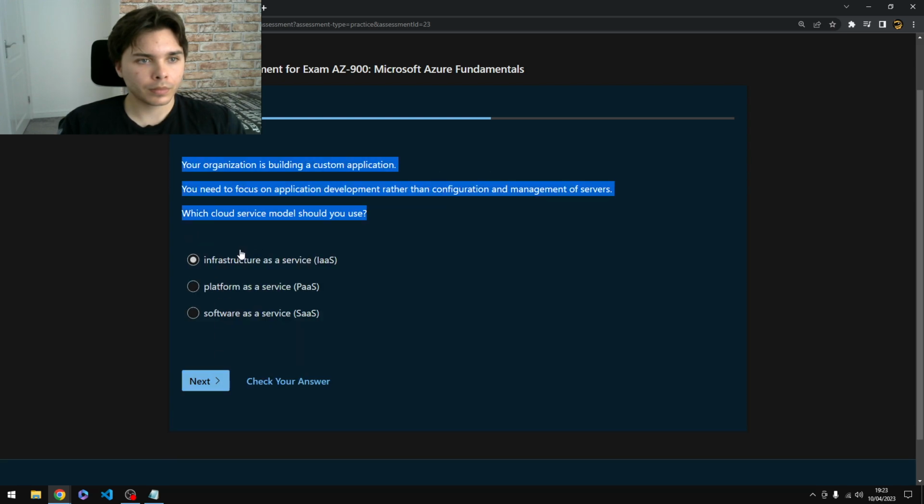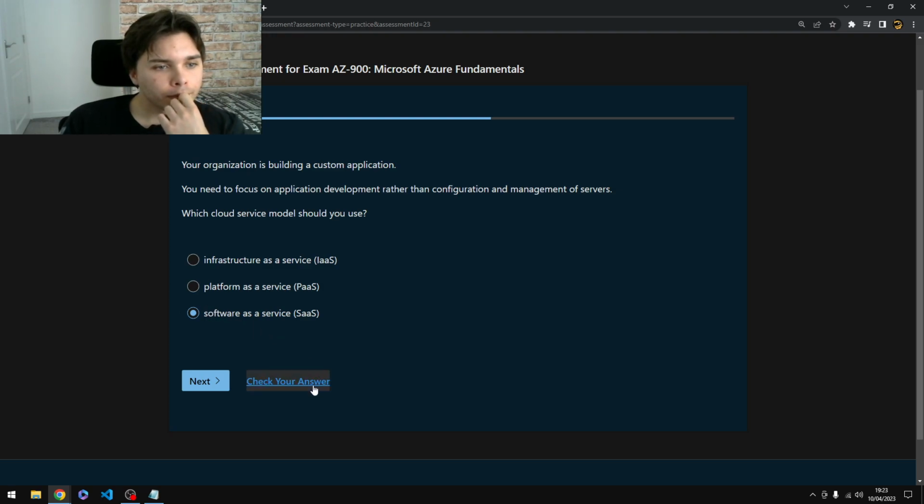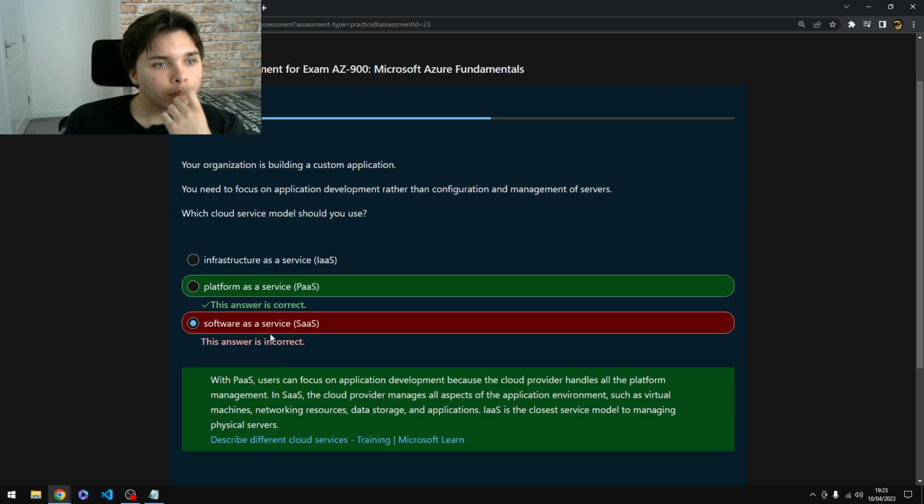Your organization is building a custom application. You need to focus on application development rather than configuration and management of servers. Which cloud service model should you use?